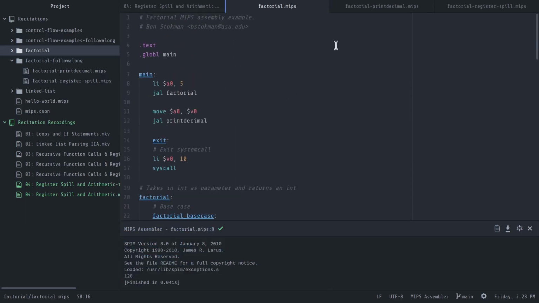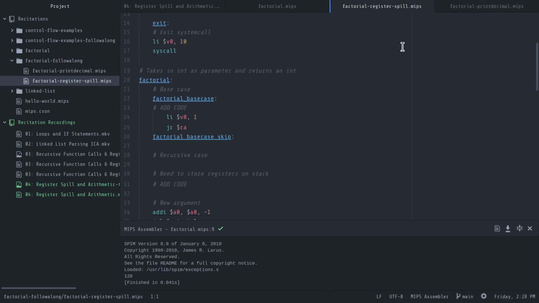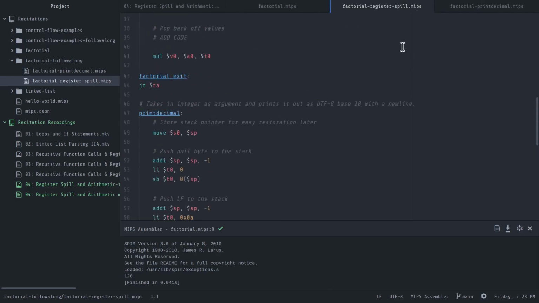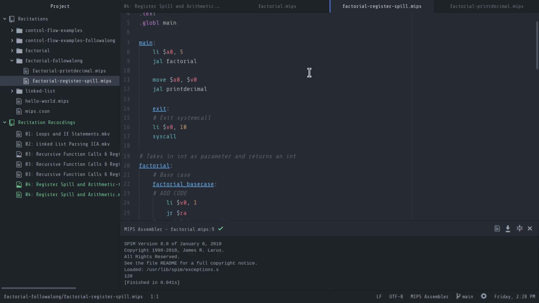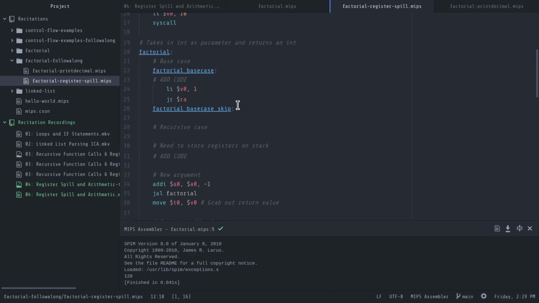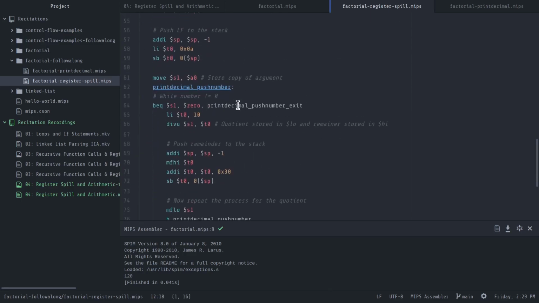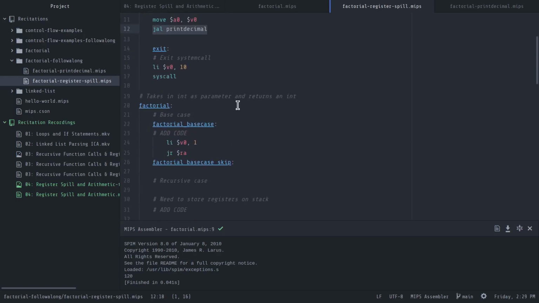All right. So let's start with the first one, the register spill.mips file. For this one, I won't be filling in the print decimal function. I'll just be filling in the factorial function. The main section of this function just calls factorial of 5, and I can change this if I want, and then it'll move the result into the argument register and then print it out. It's pretty simple. And that'll just call this whole thing. But let's just start filling this in.